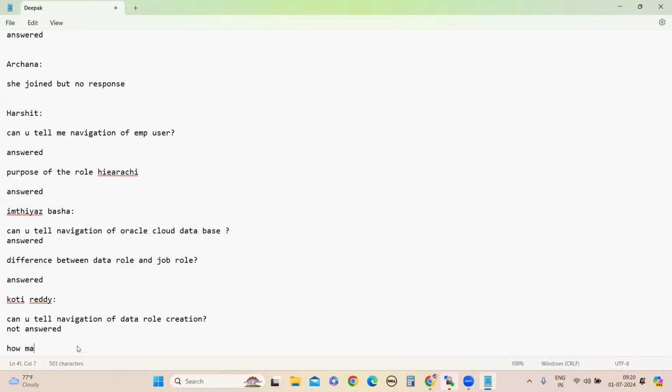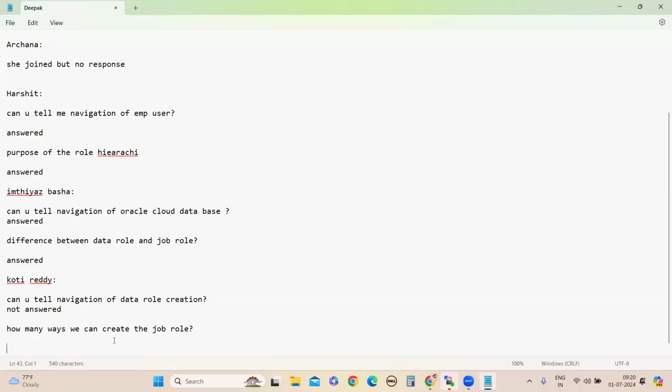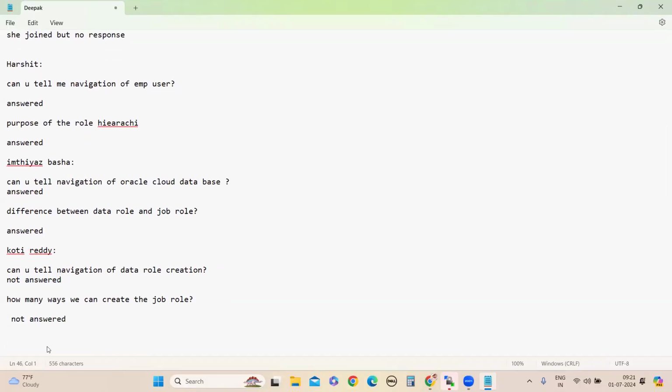How many ways we can create the job role? Two ways, Vamsi. Okay, tell me the 2 ways. One way is normal way, another way is the data role way. We create the data role, and job role is also created in the data role. Not correct. How many ways we can create the job role? Not correct answer. Thank you. Good.